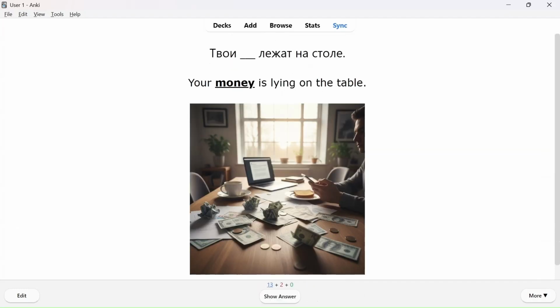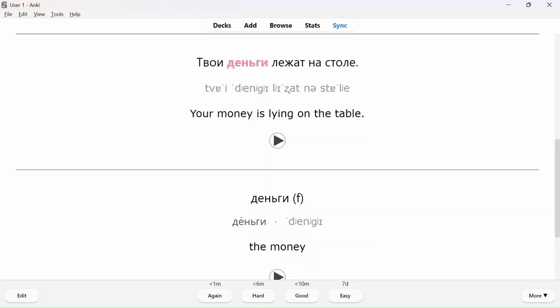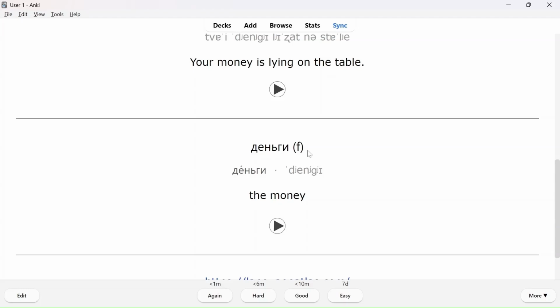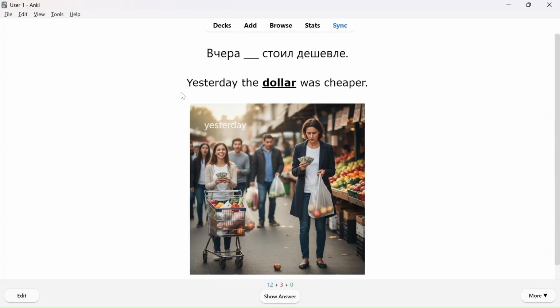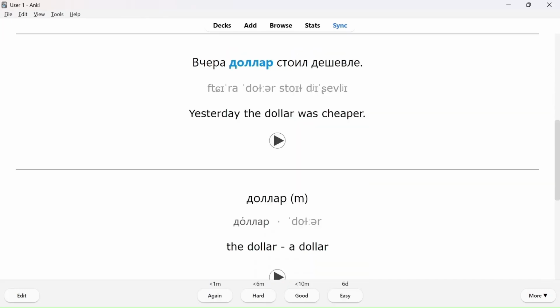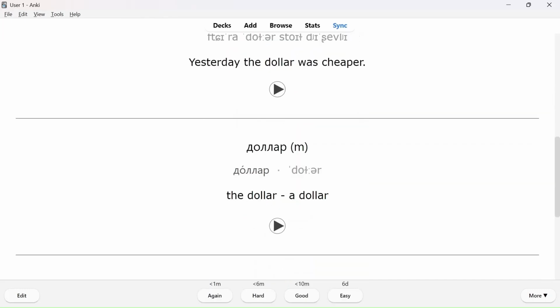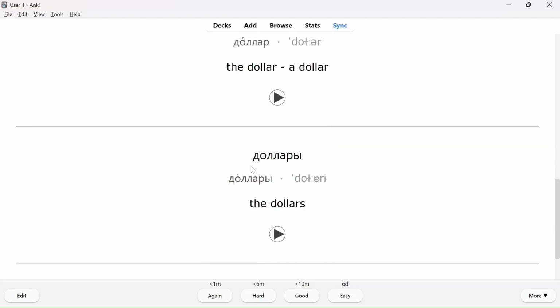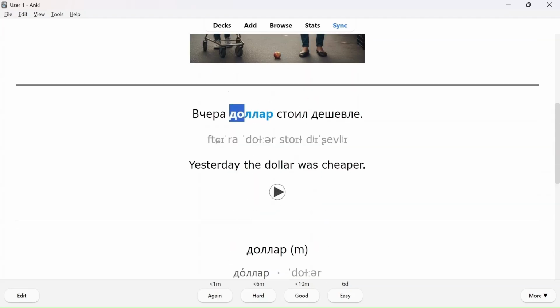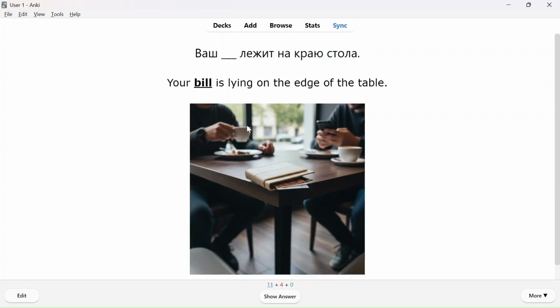Your money is lying on the table. How do you say money? Твои деньги лежат на столе. Деньги. Let's continue. Yesterday the dollar was cheaper. Вчера доллар стоил дешевле. Доллар. Доллары. And as you can tell, it was before as well, but it's blue, so this means masculine.